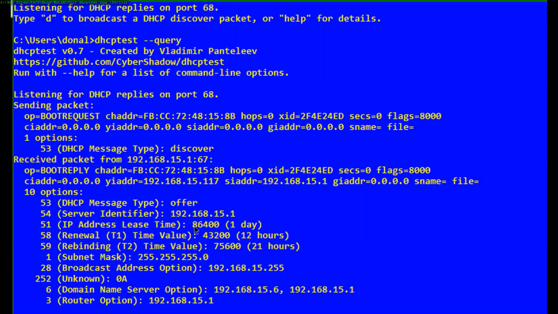This is the lease time, 86,400. The renewal time is half of that. It says in half a day you can try to renew it again. It'll rebind it in 75,600 seconds, which is 21 hours. But otherwise, if you want to just stay connected, you'll always get the same response here. However, if you disconnect and come back in, you may get a different answer. So this is a DHCP test.